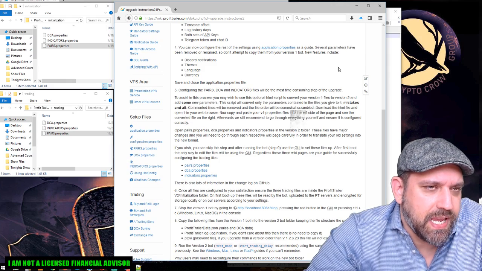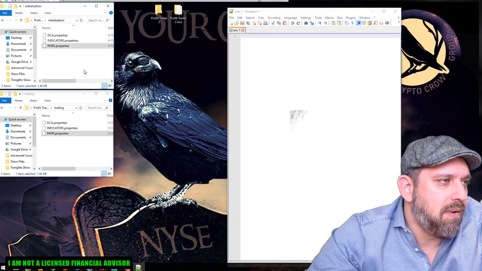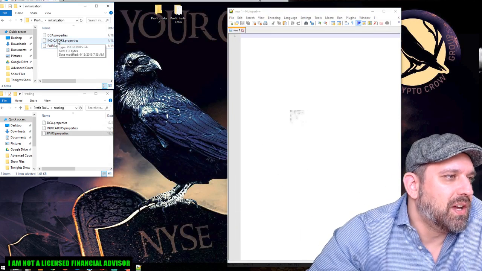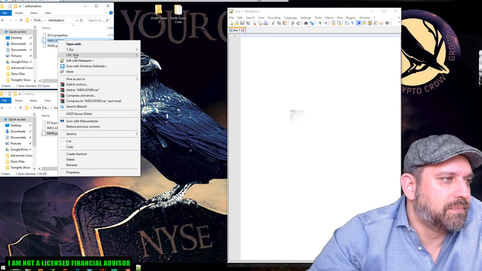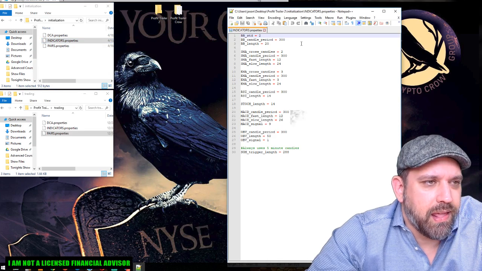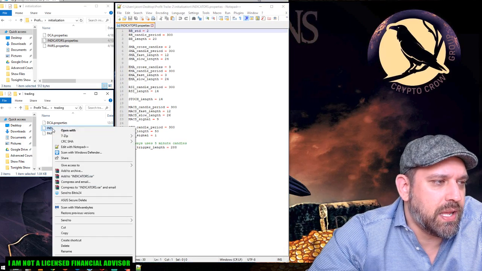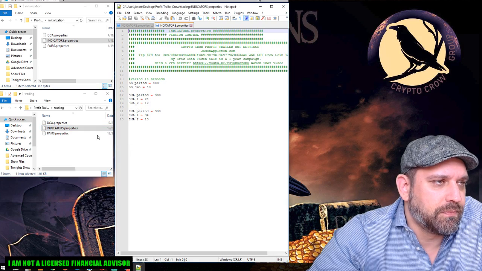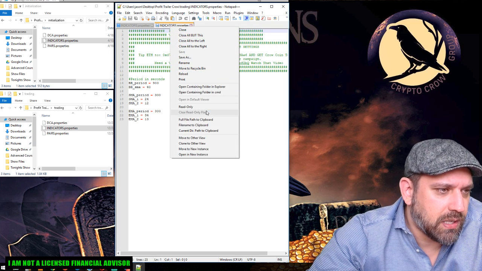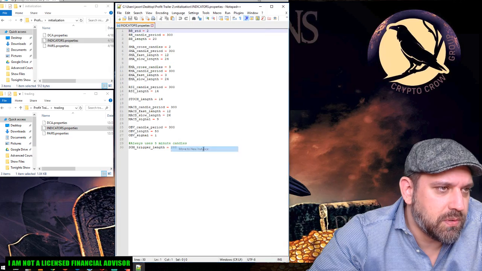Open pairs, DCA, and indicators. Okay. Forgot about these. All right. So we're going to go into the indicators. And there's a lot more indicators in version 2 than there are in version 1, which is great. But we're going to make sure that we got those. I'll move to new instance.